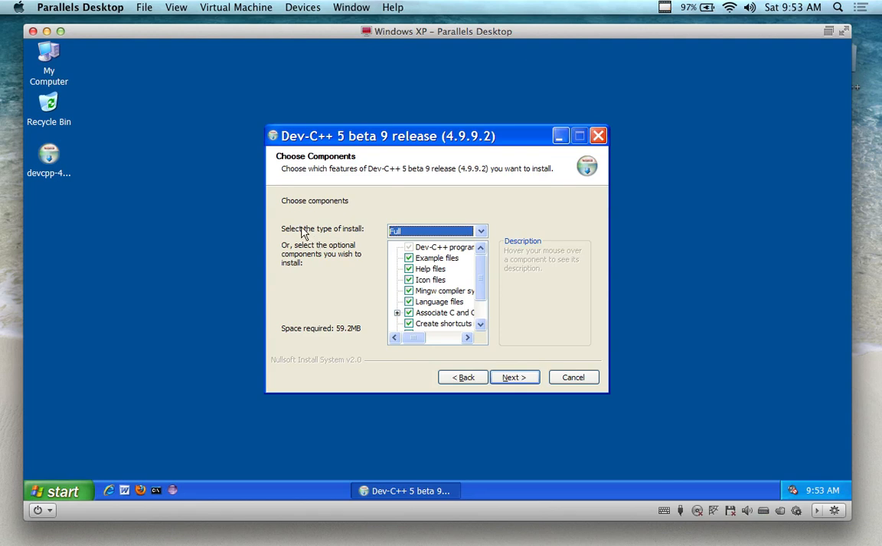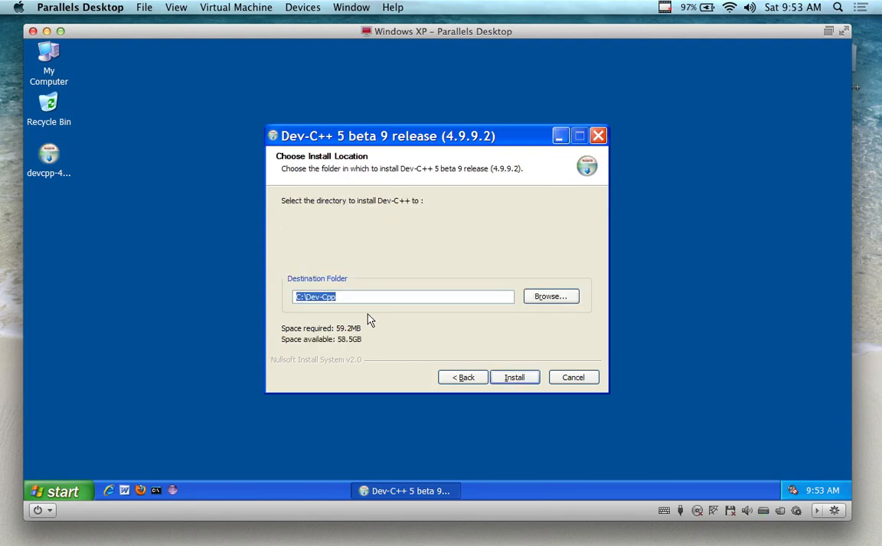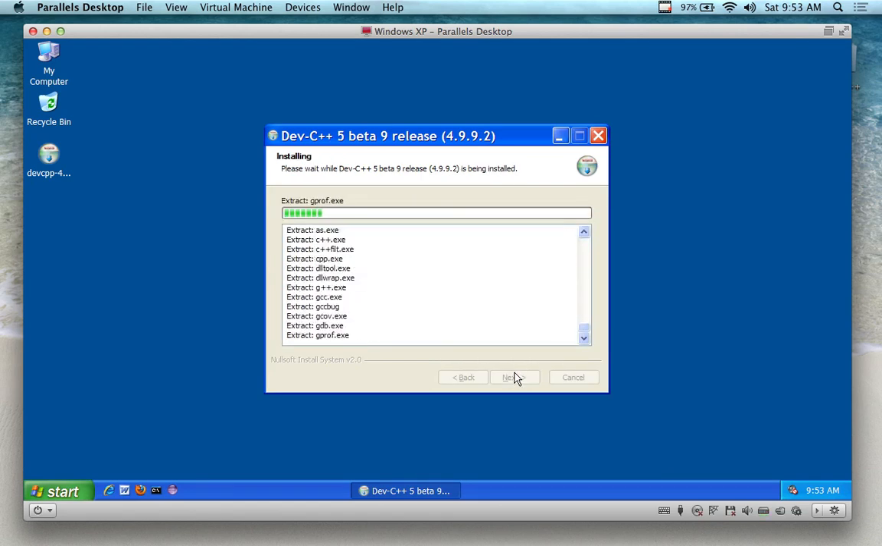Go ahead and do the full. So select the type of install, do the full, press on next, and then select the default directory. Don't move it around. Students get into trouble when they start moving things around. Just put it in dev-c++ and click on install.